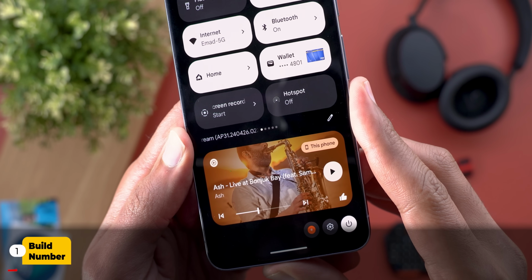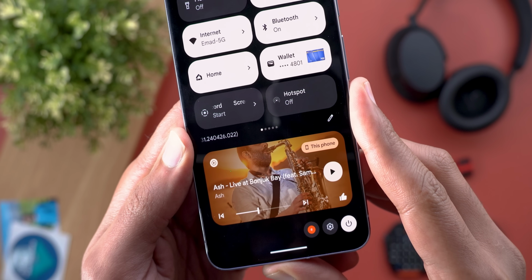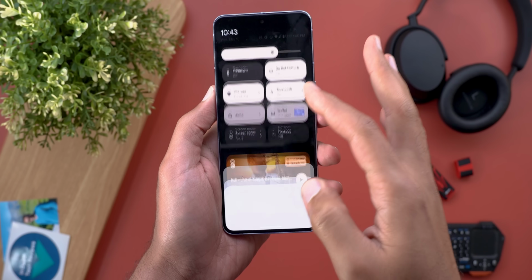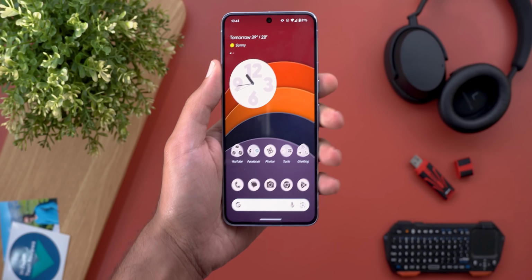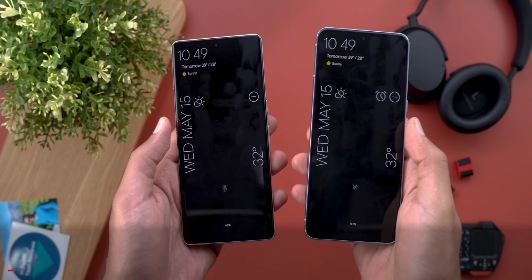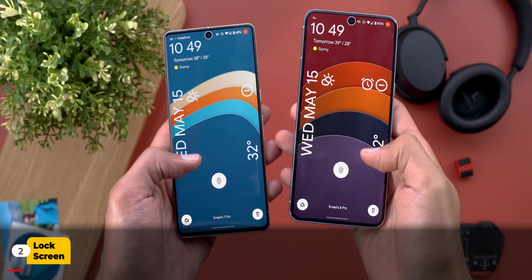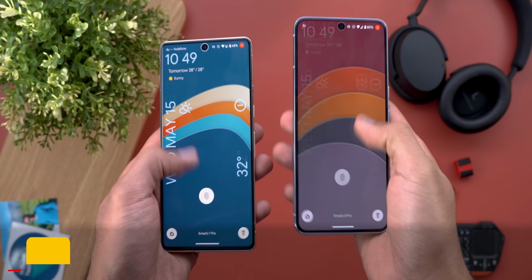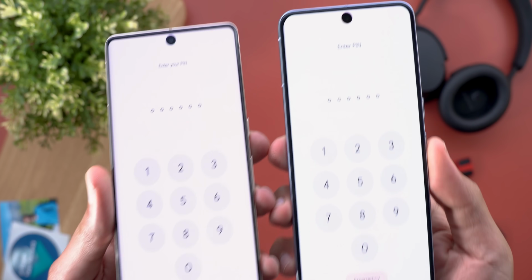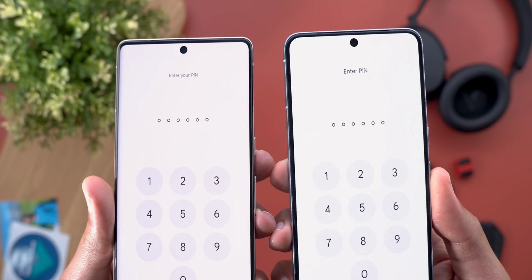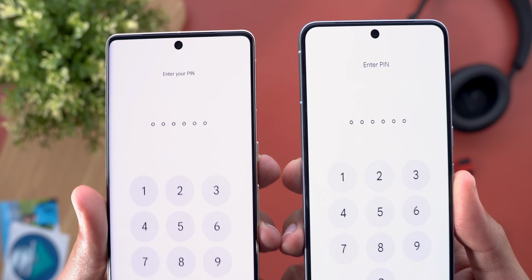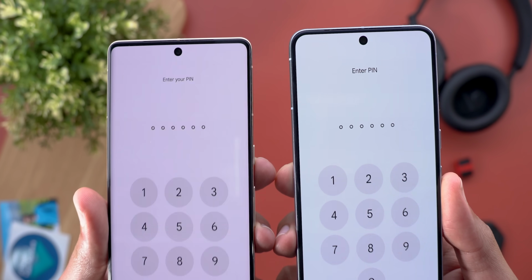It's AP31.240.426.022. And now let's take a look at the new features, starting with the lock screen. There is only one minor change on the lock screen. On the right, I have the newer version, and when I go to the unlock keypad, you will see the text at the top is different.